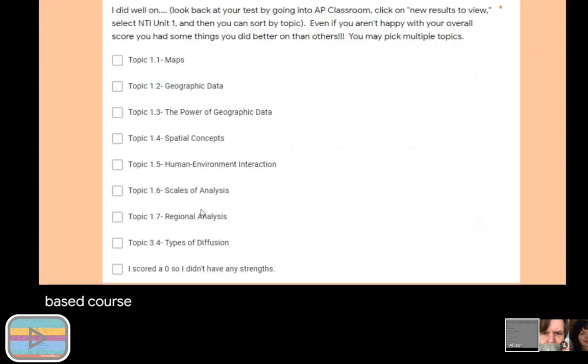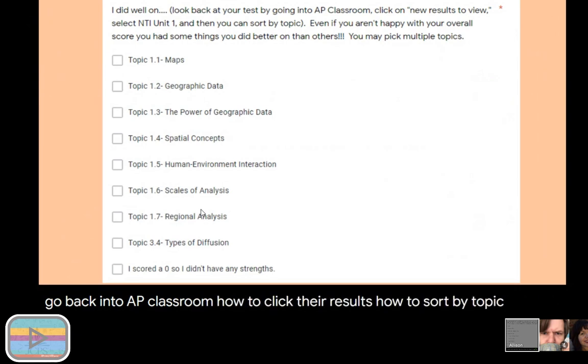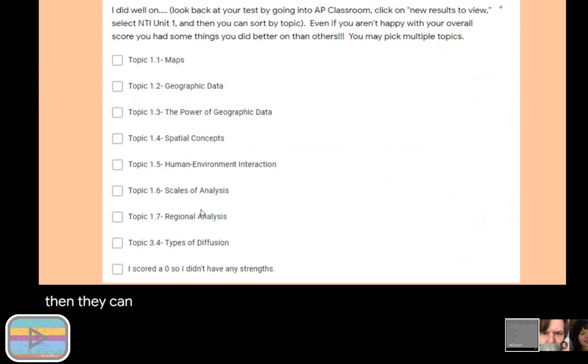The other thing is that once students take something in AP Classroom, if they take a unit test, I have them complete a reflection sheet, which of course this year is a Google form. I tell them how to go back into AP Classroom, how to click their results, how to sort by topic, and then they can go through and mark, okay, what did I do well on?